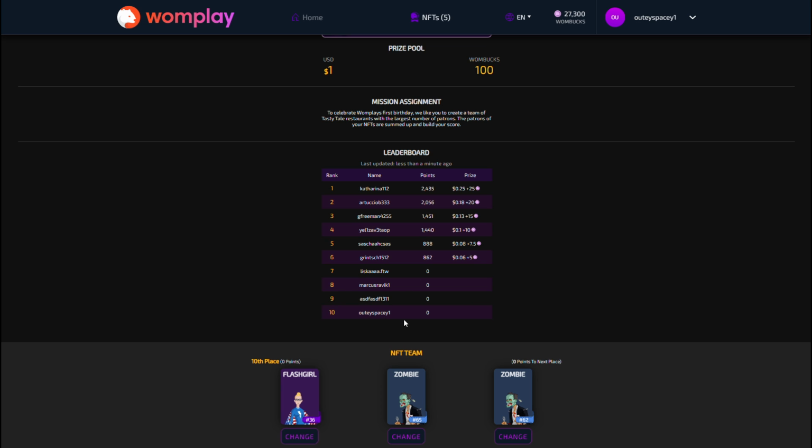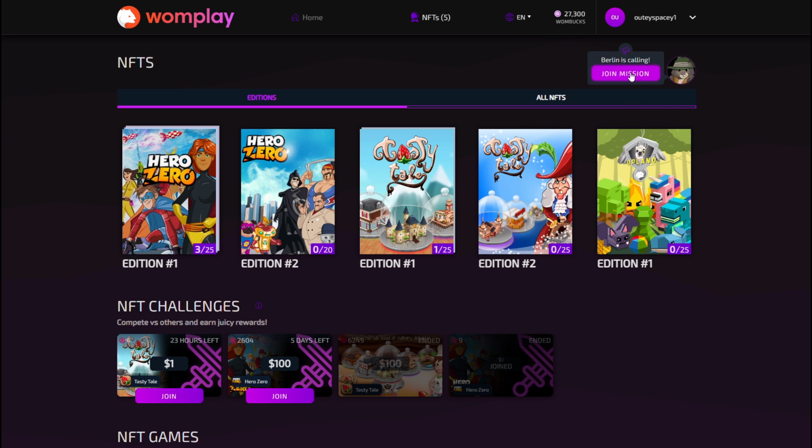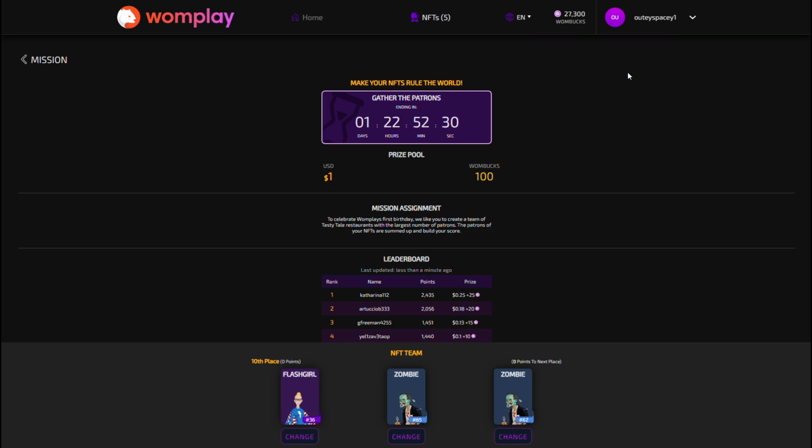Missions are also meant to have a much broader scope than NFT challenges, so you'll be able to use NFTs from different games and collections. You can access missions through the NFTs page. Every mission has an objective, which you'll need to read very carefully.